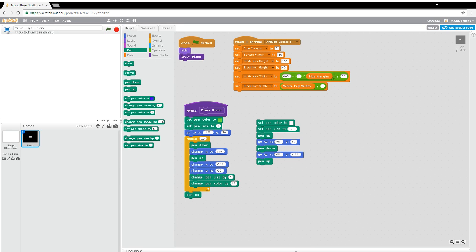Welcome to our second edition of the Music Player Studio project. In the first edition, we set up the project a little bit and talked about what it is we wanted to do. And what we want to do today is to start to draw a piano.